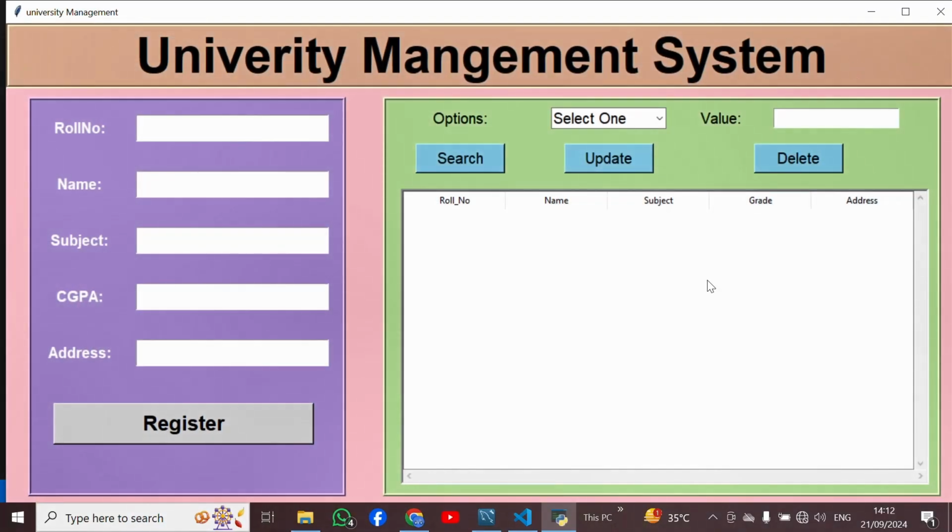So here I can select one of these. I will select roll number, so here I have to enter the roll number. I will enter 101 and click the search button. So the information of 101 is here. If I enter 102 and click the search button, now here is the information of Peter, roll number 102.